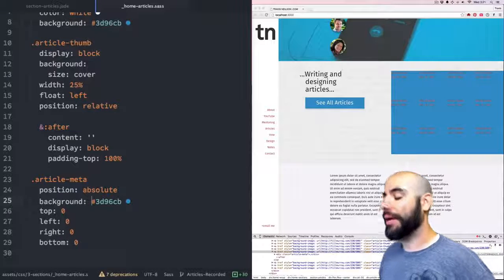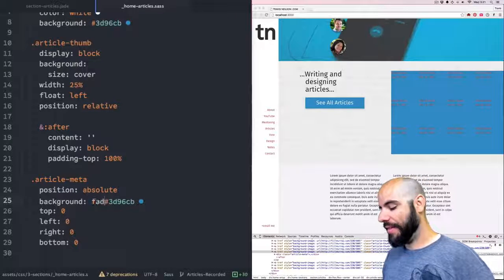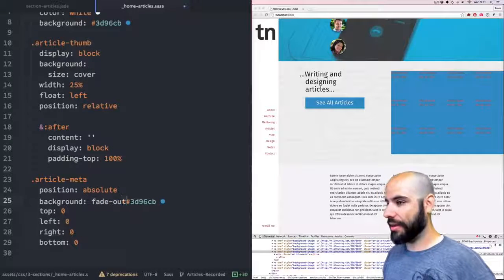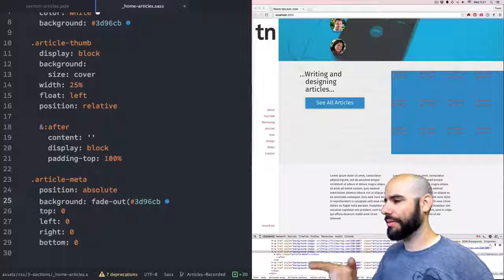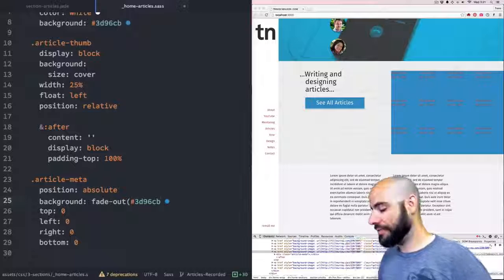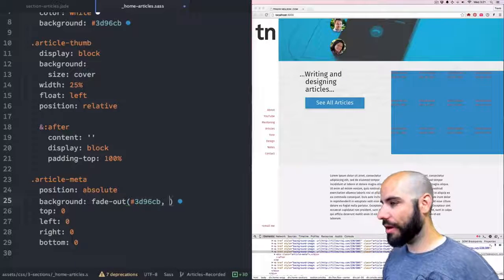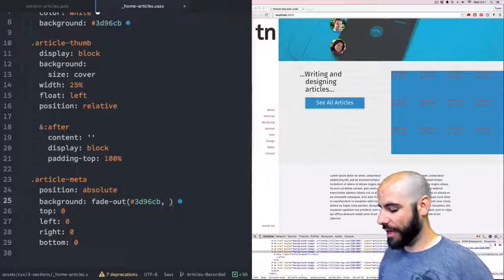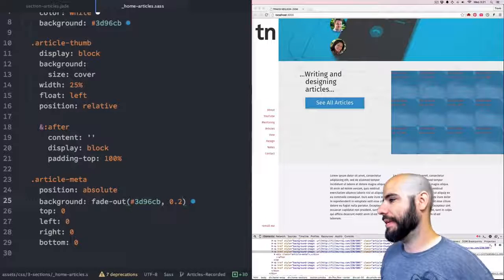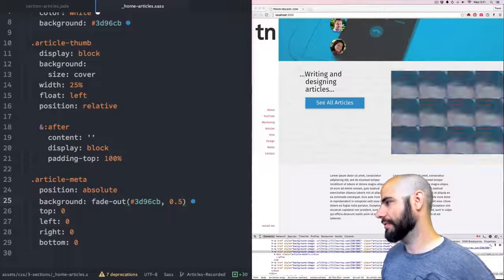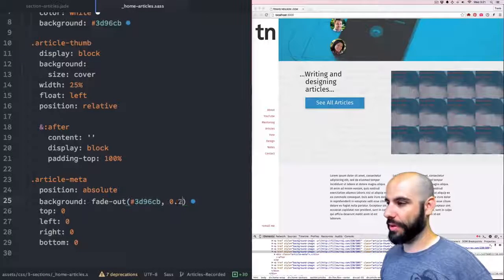Let's go to the background and say fade-out. This is a, what is it? It's a Sass function. You can say fade-out, comma, and then we want to fade it out 0.2, I think. Okay, that means, I always get these backwards. Is it fading in or out? Okay, so 2 is like more opaque.